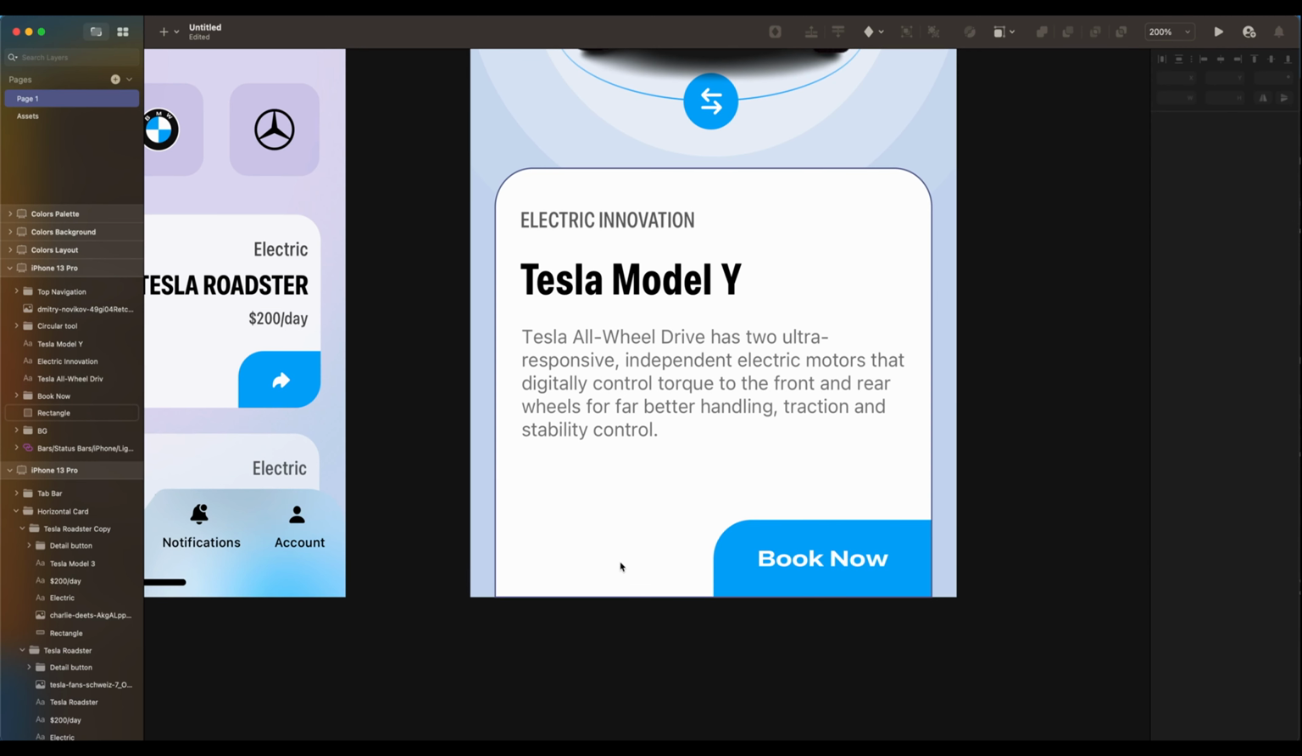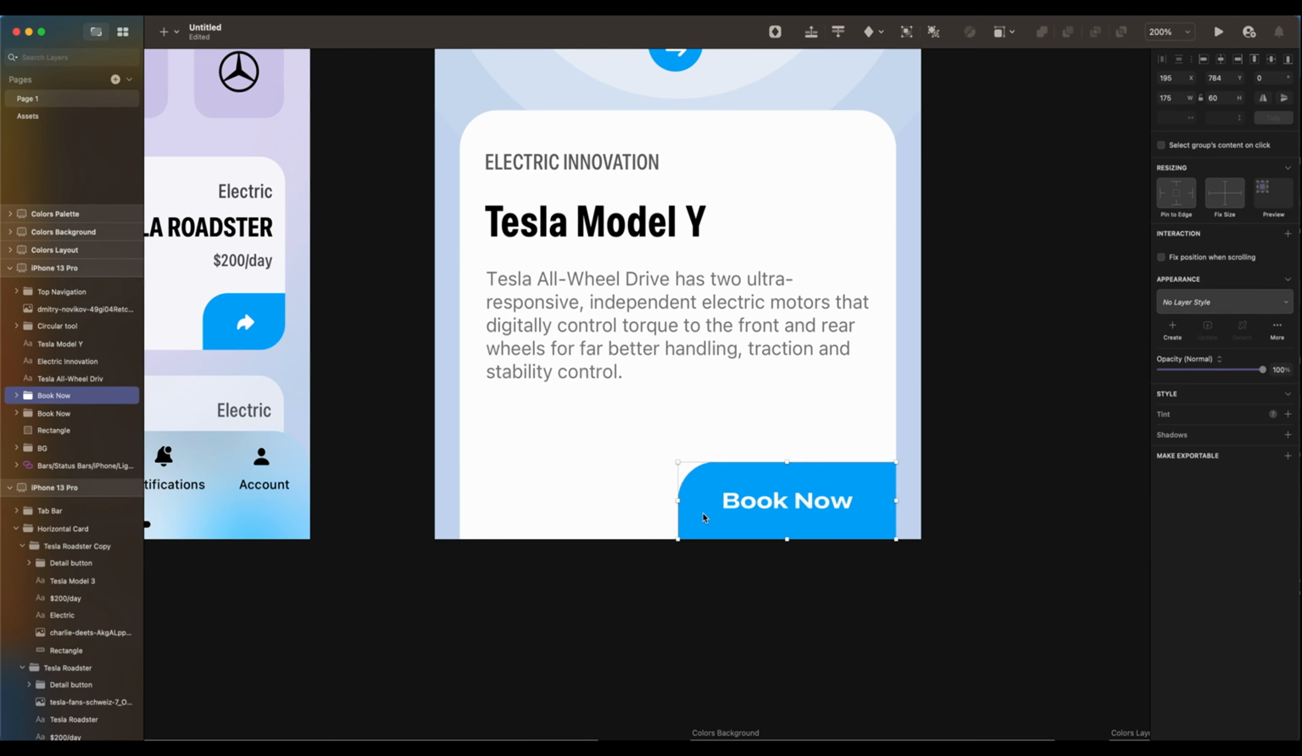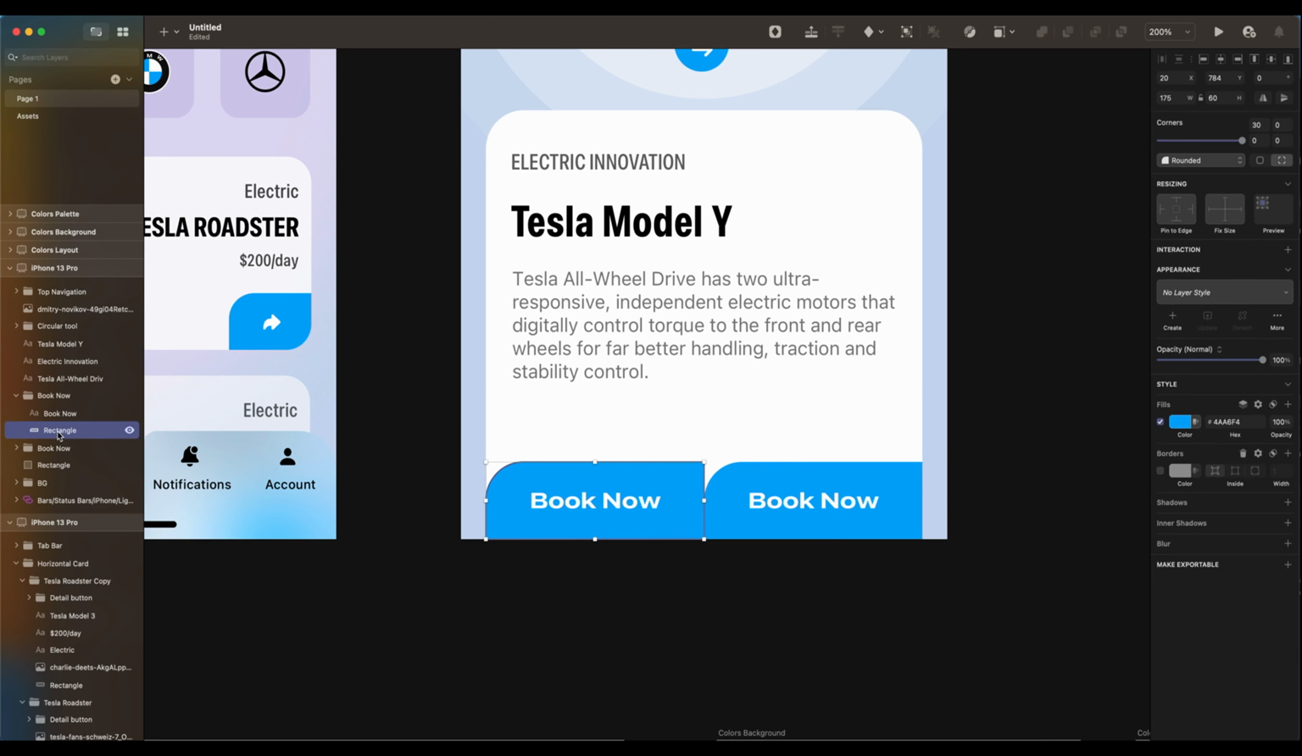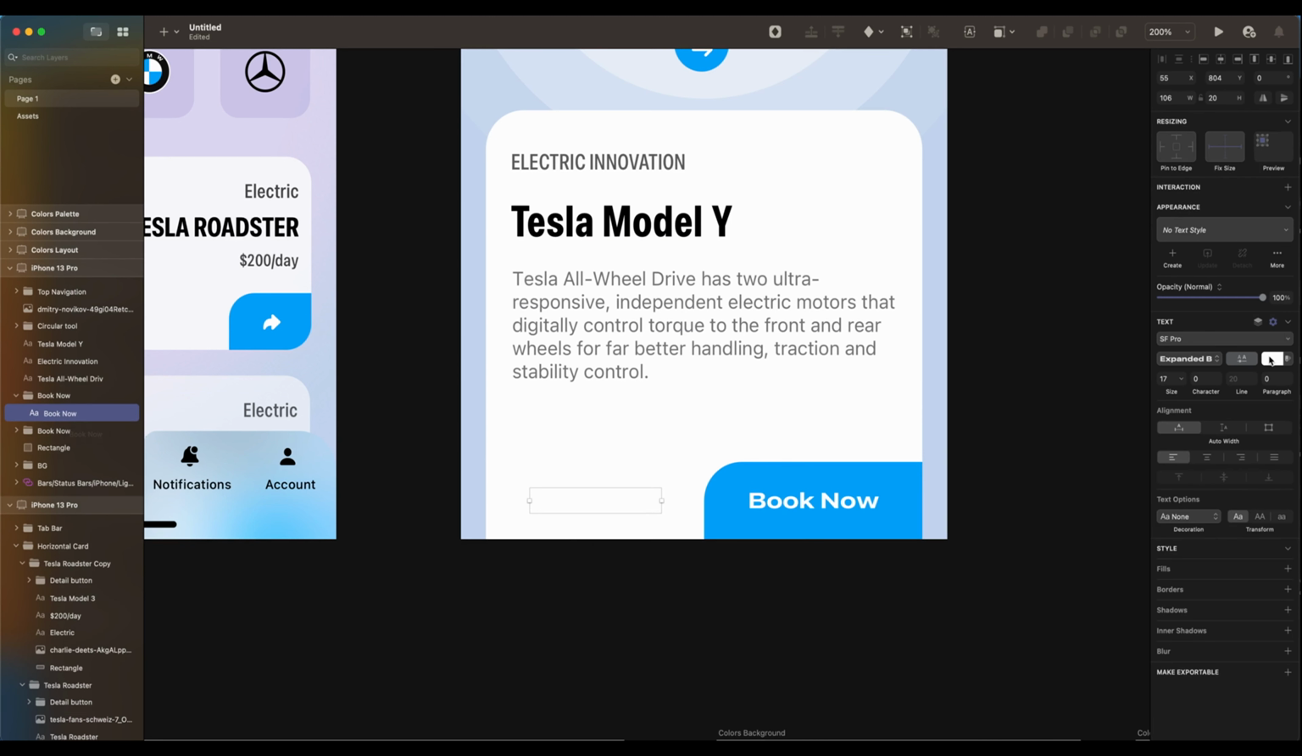We're going to add the price, so duplicate the Book Now. So you see, I don't need to do the baseline. Remove the rectangle. Change the text color to black. Change it to the price.